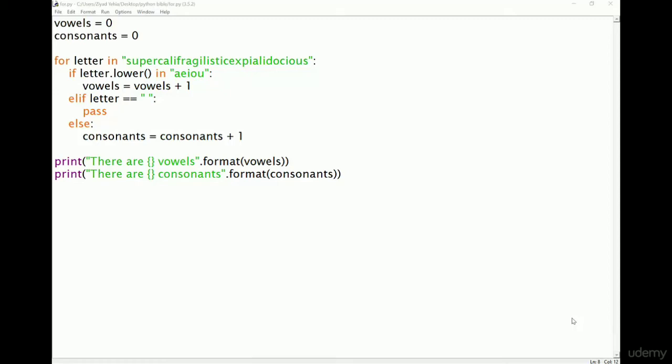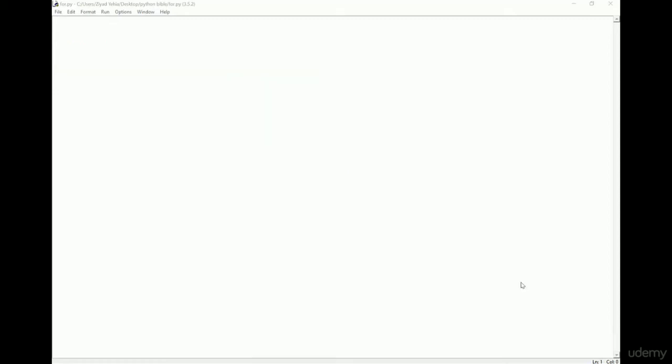So we've just seen in the last lecture what a for loop is, how it works, and how to use it with lists and strings, as well as the range function. But how do we use one with dictionaries? Well, first, let's make a dictionary. We're going to make a dictionary of students, and we're going to section them by their gender.